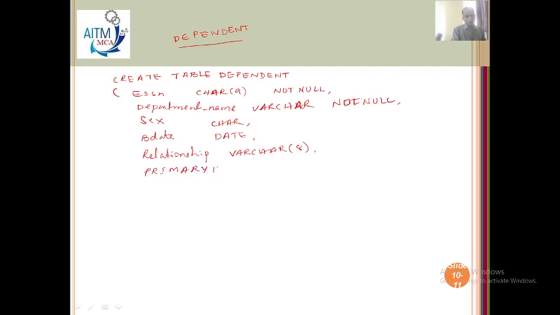Dependent name, sir. Which one? Dependent name, sir. Okay, so here it is dependent name. Then ESSN number. Okay, very good. These two are the primary keys.